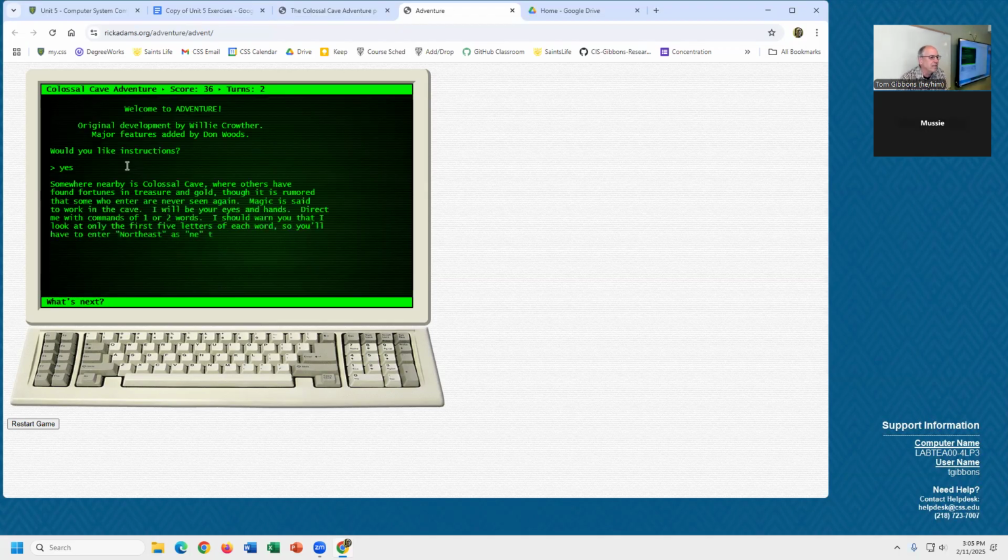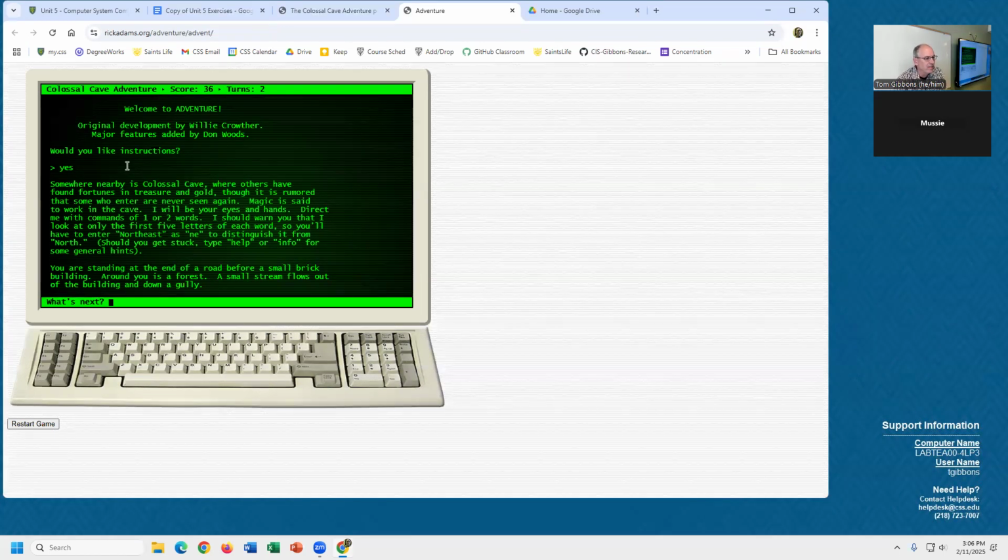Somewhere nearby in Colossal Cave, I'll be your eyes and ears. Direct me with commands of 1 or 2 words. I should warn you that I only look at the first 5 letters of each word, so you'll have to enter northeast as NE or something like that.